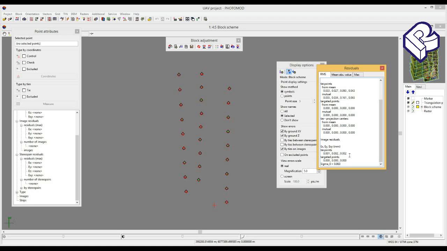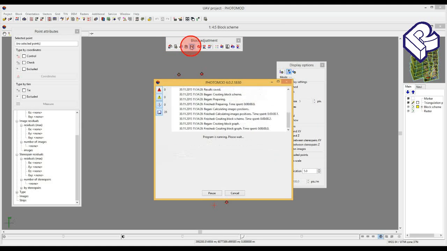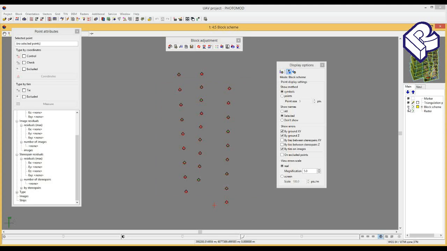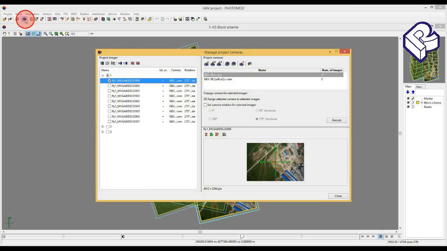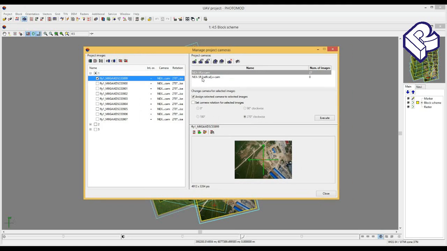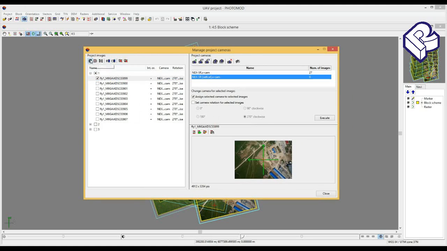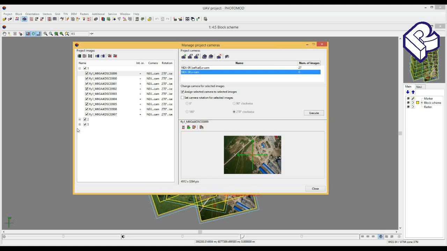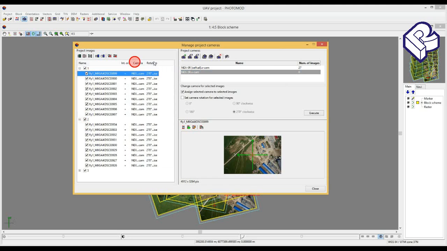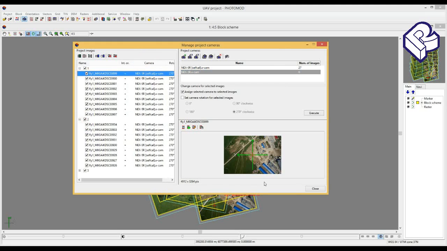After adjustment is complete, press Save button. Return to camera management and please reassign a new self-calibrated camera to all images. I select all images from the list in the left column and execute reassignment of new camera, self-calibrated camera.